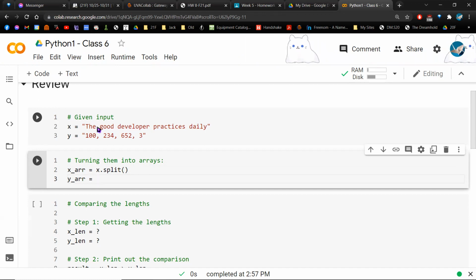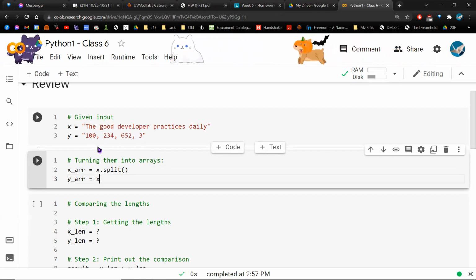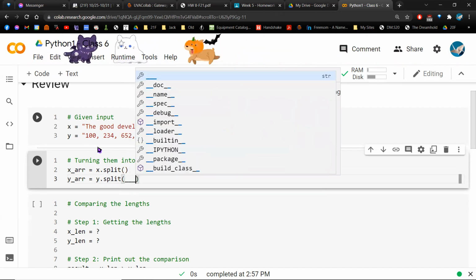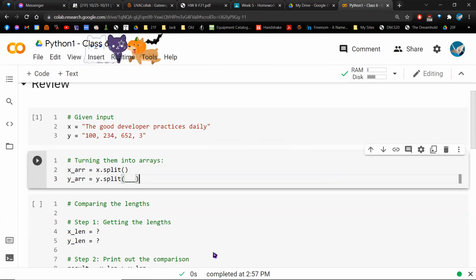And for the second one, does anyone want to tell me, maybe someone new, what I should split on this time? Hint, I only want the numbers in my new list, so I want to get rid of the comma as well. And then I need something inside the parentheses. What should I split on for the second string?